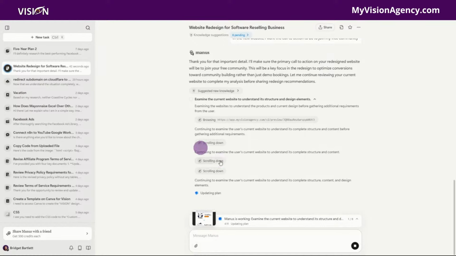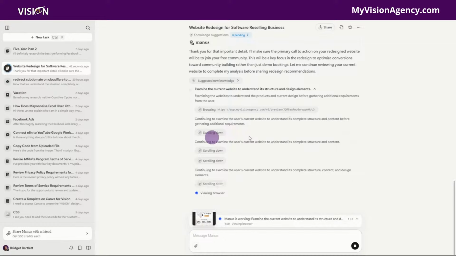You can see here that on this page, it's scrolling down here. It says continue to examine the user's current website to understand its complete structure and content before gathering additional information. Continuing to examine the user's current website. It's scrolling down, scrolling down.